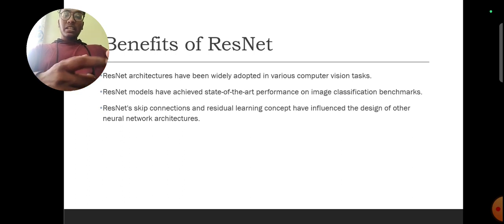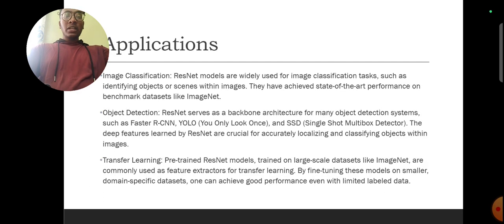Now, the benefits of using ResNet. ResNet architectures have been widely adopted in various computer vision tasks. ResNet models have achieved state-of-the-art performance on image classification benchmarks. ResNet skip connections and the residual learning concept have influenced the design of other neural network architectures. These are the benefits of using ResNet.